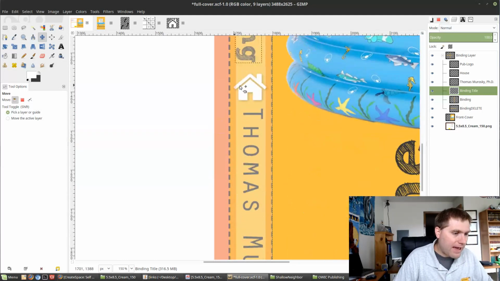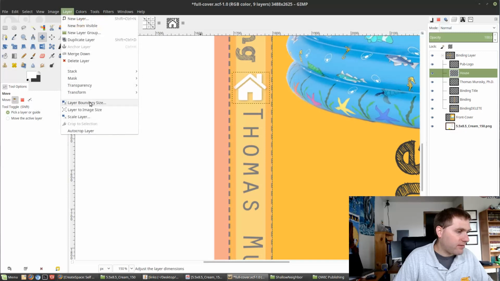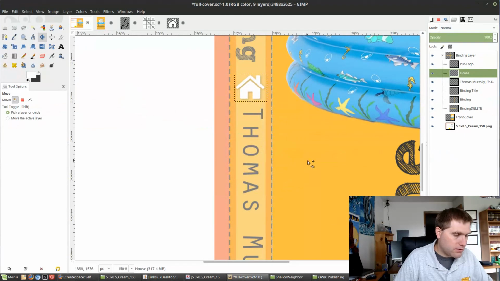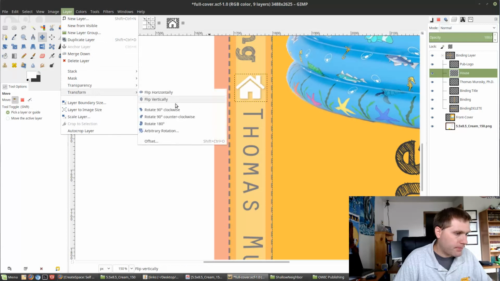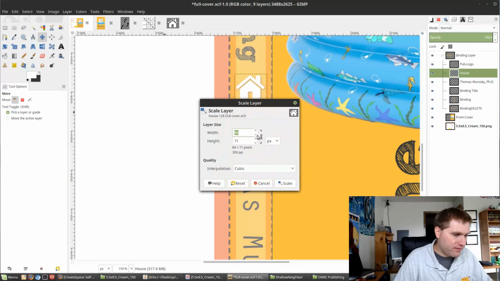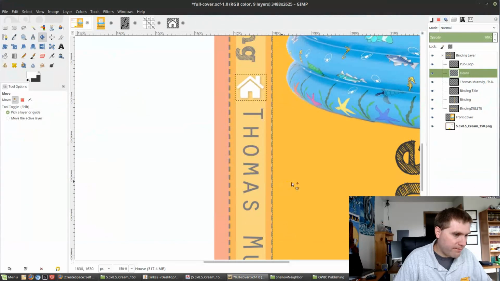Now you'll see that the house, we do need to decrease the size of the house. And so we're going to grab our house. We're going to decrease the size of this layer. And let's look at inches. Let's go ahead and go down to 0.28. Let's do 0.27. Scale layer. And let's just go ahead and do 80 pixels. Let's try that. All right.